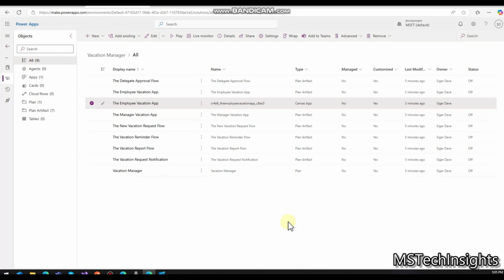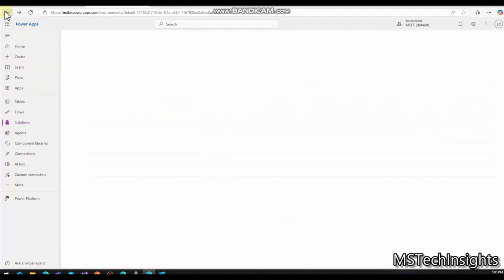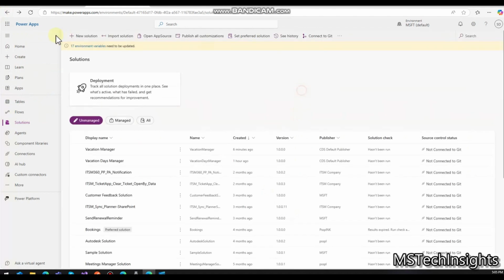So yeah, this is our very basic introduction to the Plan Designer, which is available in the new Power Apps experience.